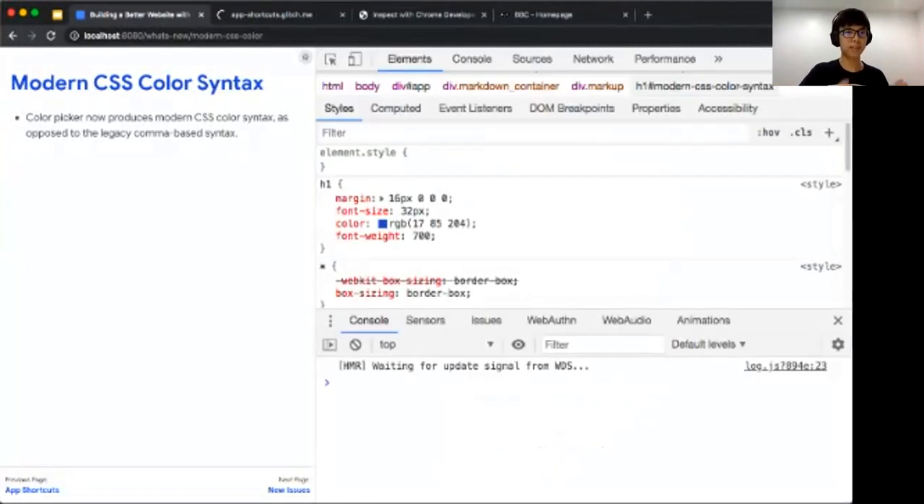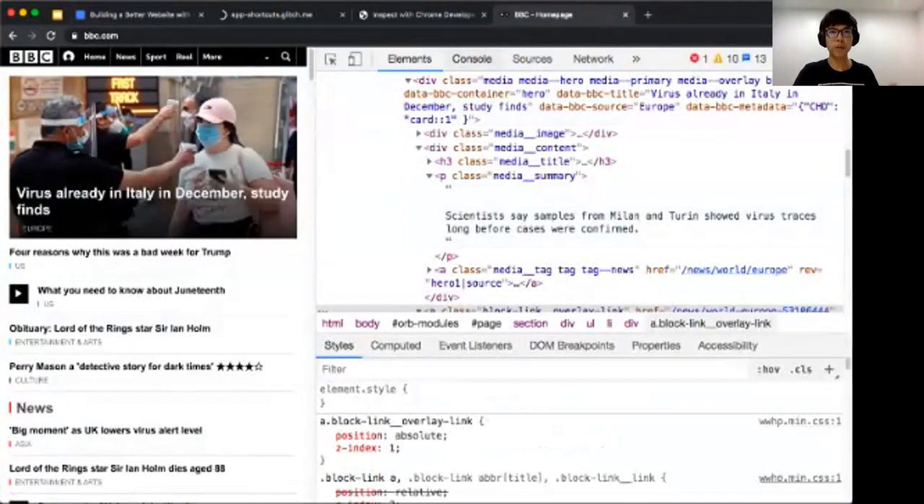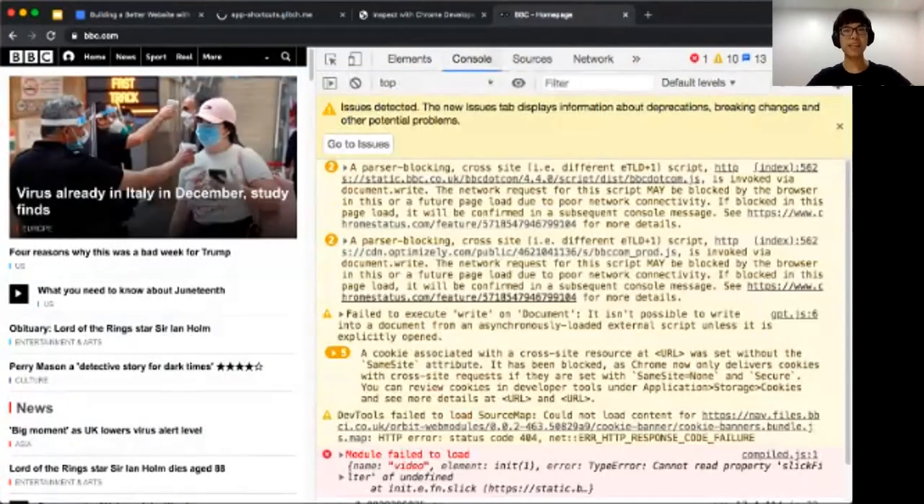Okay, next thing, this is new on Chrome 84. It's called the new Issues tab. So let's say you go to bbc.com, usually you see a lot of this yellowish background color, not error messages, those messages in the console log. In this case, you can see there are a lot of the blocking cross-origin site error messages, which are kind of annoying, but technically those are not very helpful.